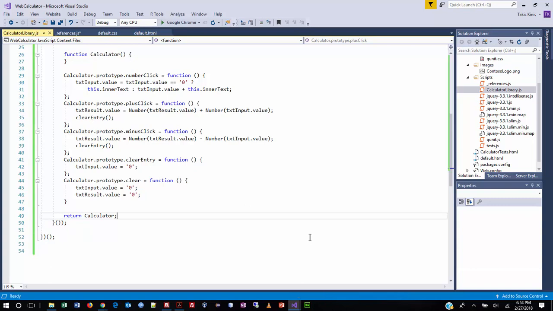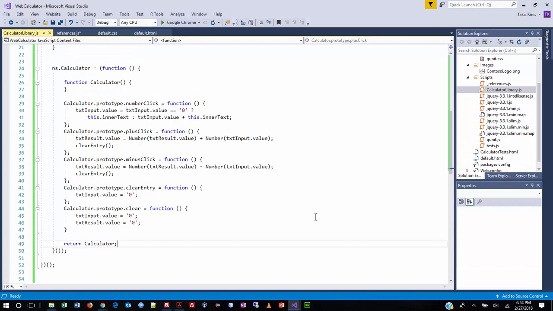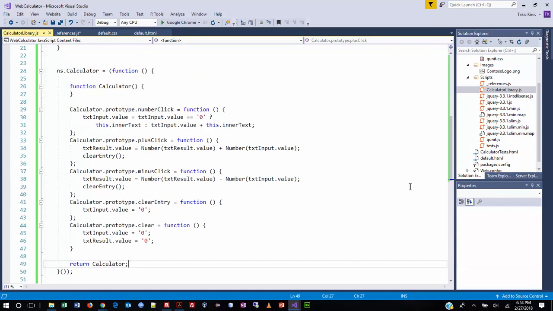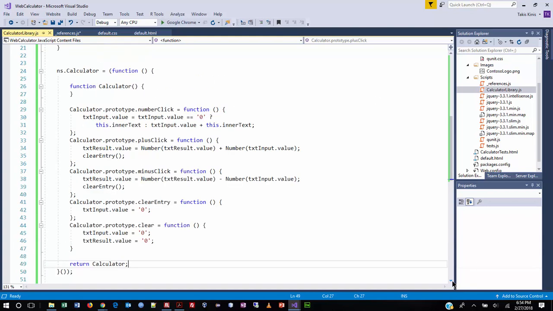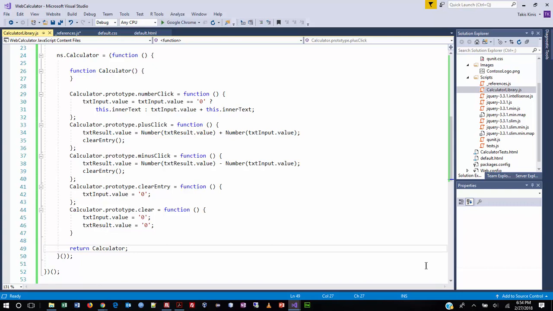So a good point in time to save your work. So that namespace with the calculator and the function that we just added, the constructor, should look something like this when you're done.